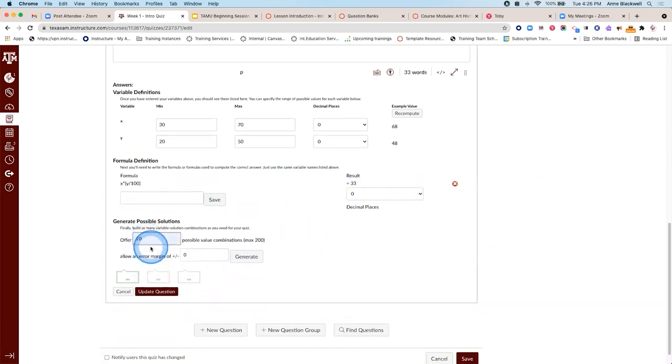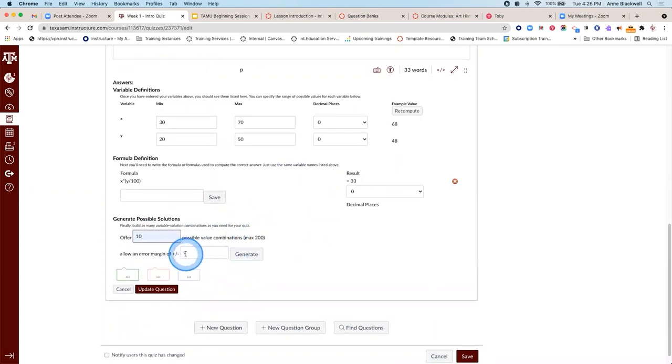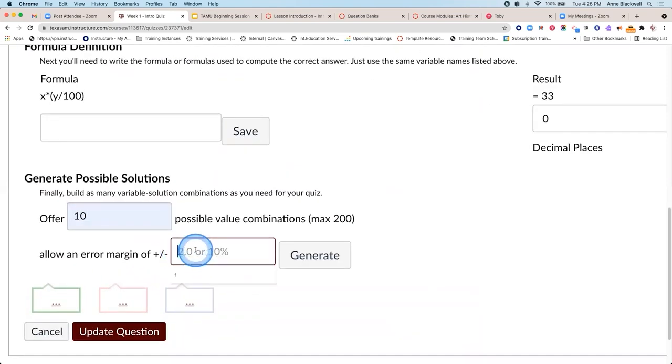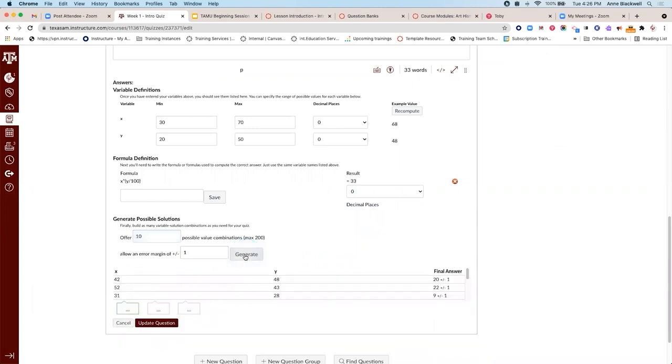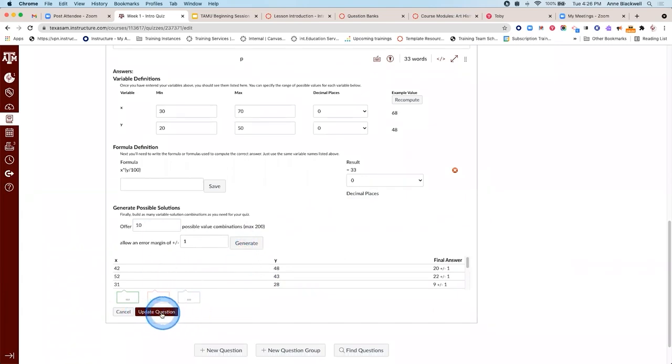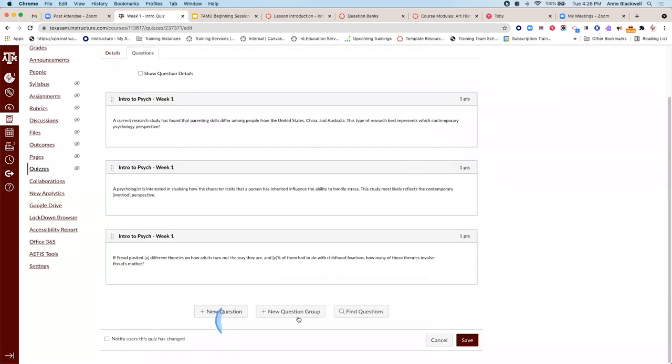And then I'm going to say offer 10 possible value combinations and allow an error of margin. That's up to you. Okay, I'll say 1%. And then hit generate. And there we go. All right, so there is your formula question. I'm just going to hit update. And then, unfortunately, because of time, that's all I have time to demo. I am going to say I am done with this test and hit save.